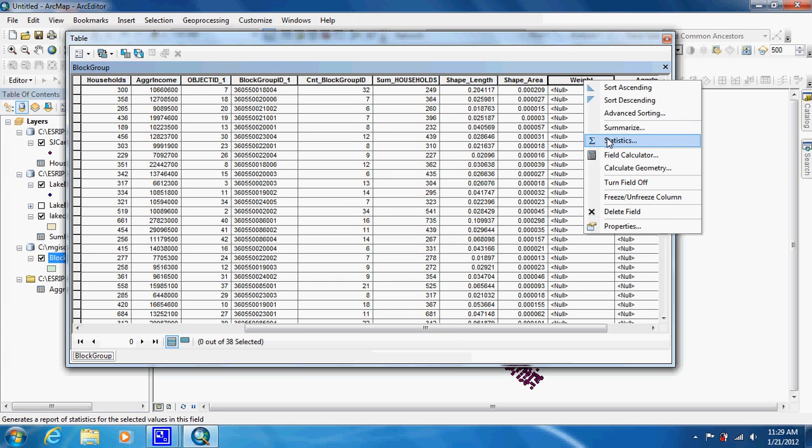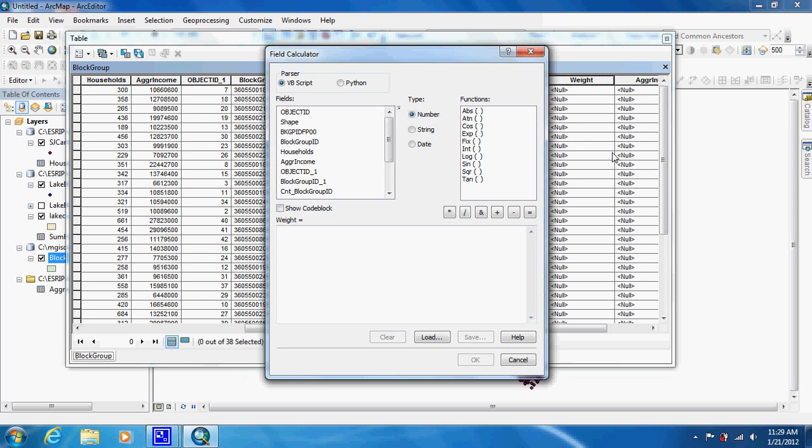Now our weight is going to be calculated using the field calculator. And the expression we're going to use is households divided by the sum of households. And then we're just going to click OK.